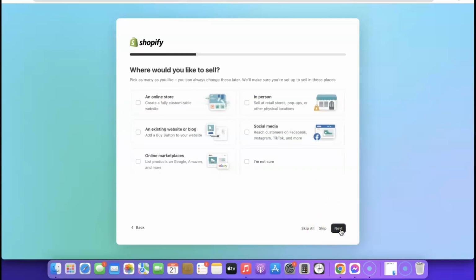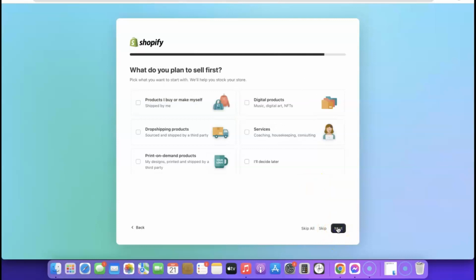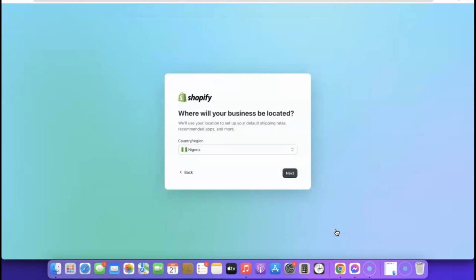So here it says, where would you like to sell? Obviously you want to sell on your online store, so here you're going to click online store. After that, you're going to click on next. Here it says, what do you plan to sell first? I'm going to go with dropshipping because I want to use my Shopify store for dropshipping. The next thing I'm going to do is come over here, then click on next.